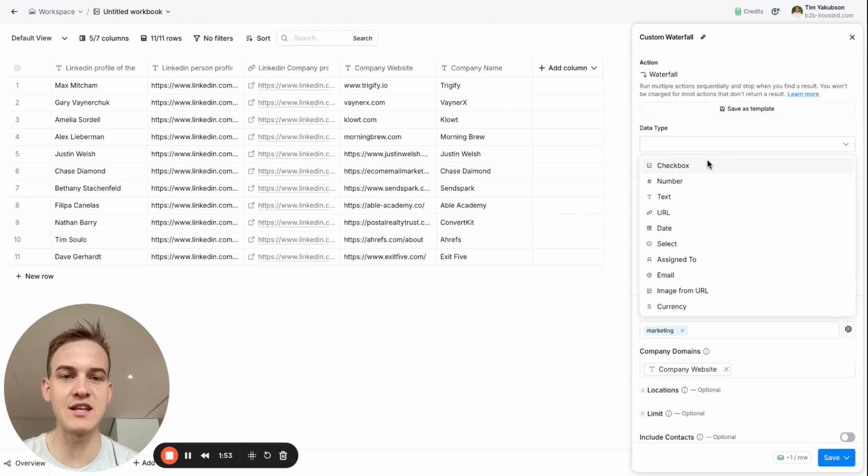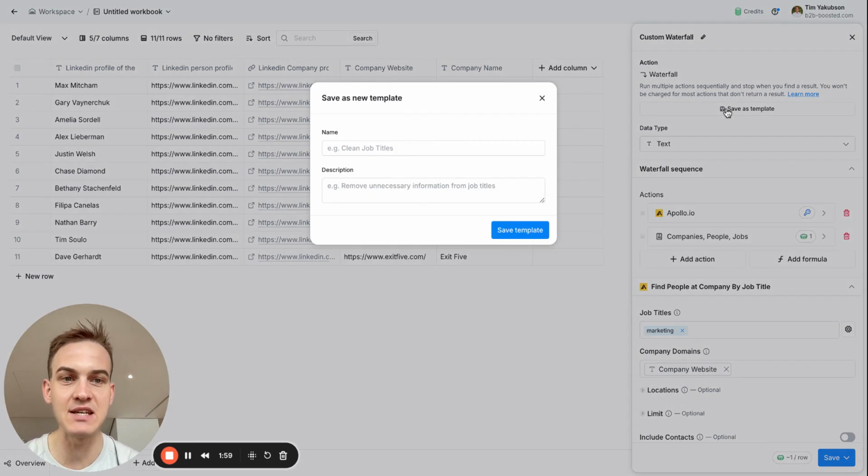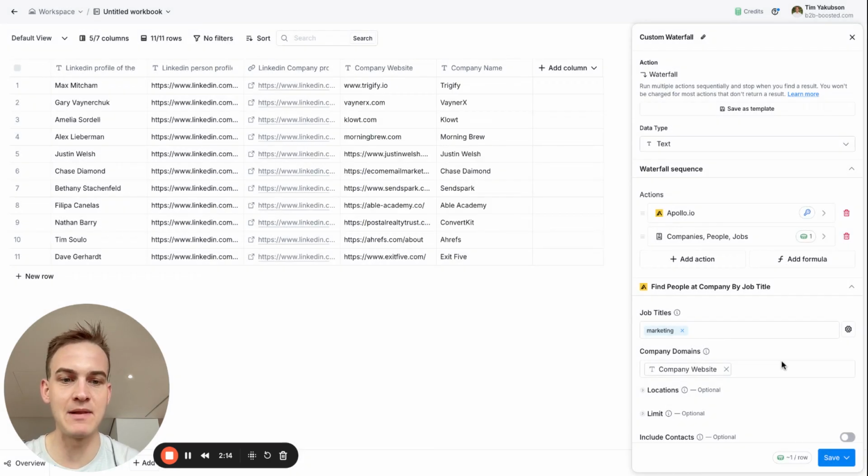Now, you can then select the data type that you want. So most of the time it will be the text format in the output. And then you can click on Save as Template. So that next time, as I mentioned at the start of this video, you can spend only 2 minutes building it from scratch because you already have a template saved. So in this case, I'll just call it Find People, and I will copy it into the description. I'll click on Save Template, and we can run all the 11 rows.